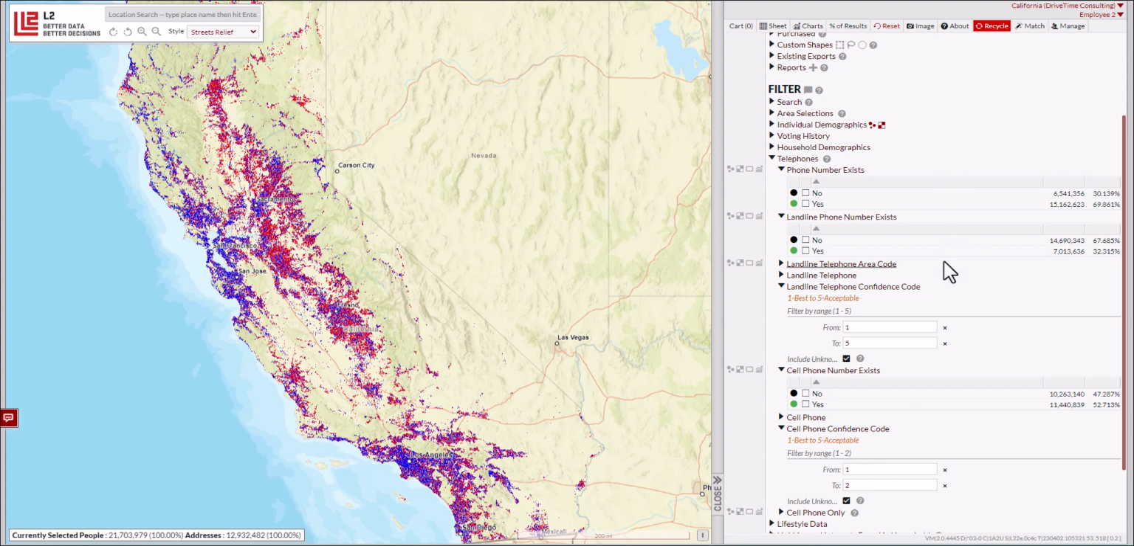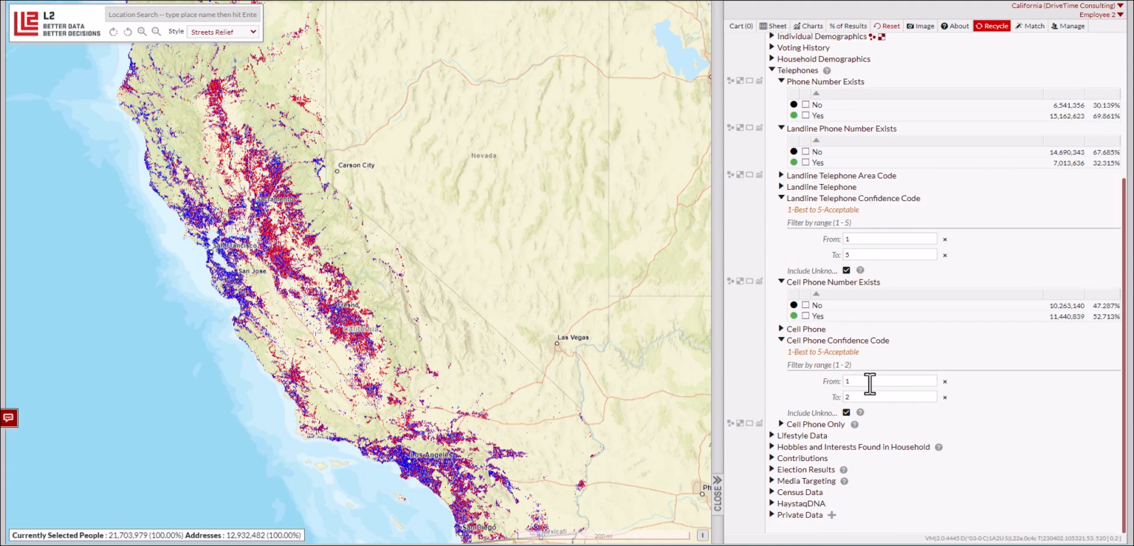Now, the way you use this would be, let's say we want to do this with cell phones, and we just want the 1s. We want to make sure we're only going to those people. We want to do a text campaign. We want to use their name. So we want to make sure that their name is going to match or have the highest certainty.